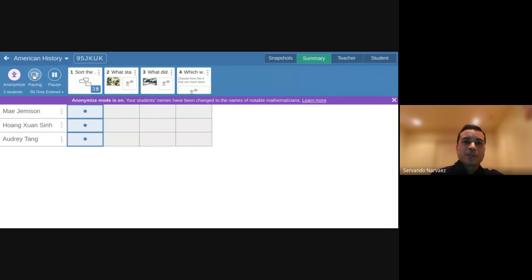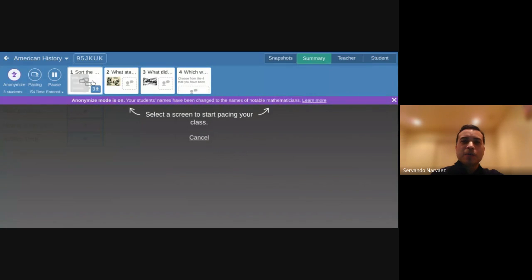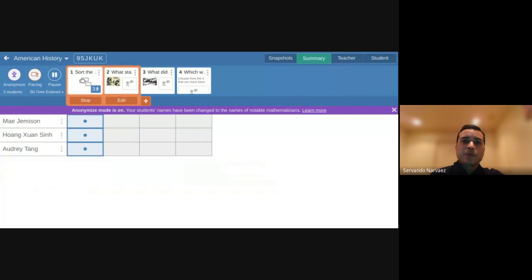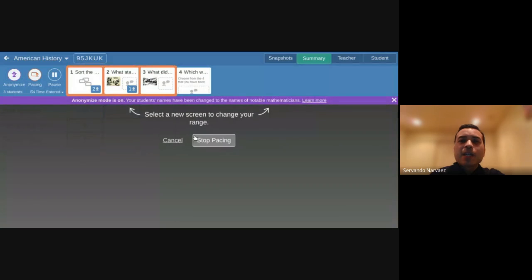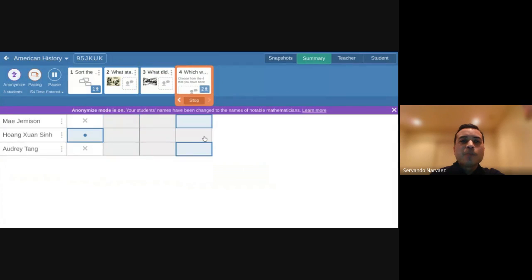You can also pace. So here you can determine, okay, I only want them to be in the first 2 slides. So you can restrict to the first 2 slides, and they would only be able to go between 1 and 2. You can extend, you can stop, you can edit. Let's say they spend too much time on number 1. Let's move to number 2, 3, and 4. And it would forcefully move you to the next one.